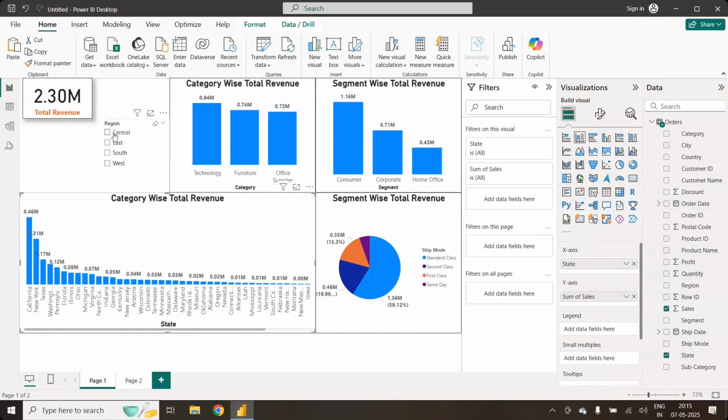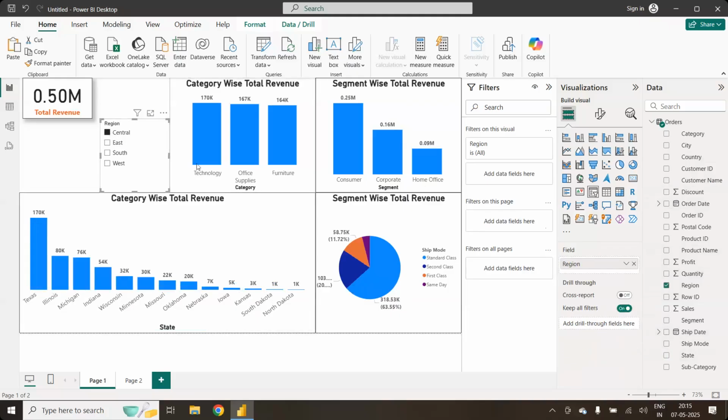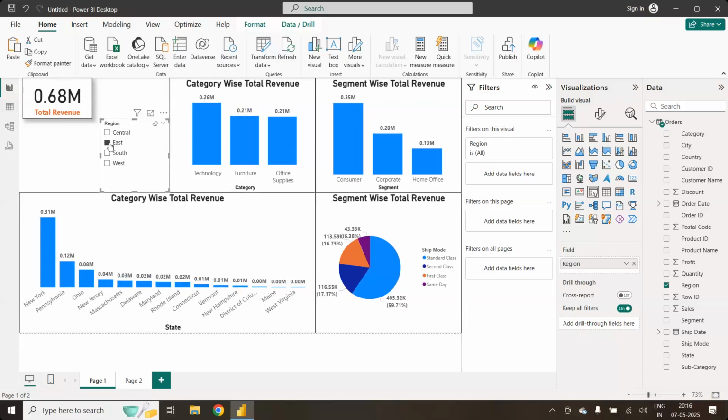Now here I am selecting only the central region. See, everything has changed to the central region. All of this is indicating only the central region. The central region made a total revenue of how much? 0.5 million. In that 0.5 million, technology, office and furniture, do they have the same importance or different? Same. Which segment is making more amount? Consumer. Which shipment class? Standard class. And which state? Texas. Within the central region, which area has more priority? Texas.